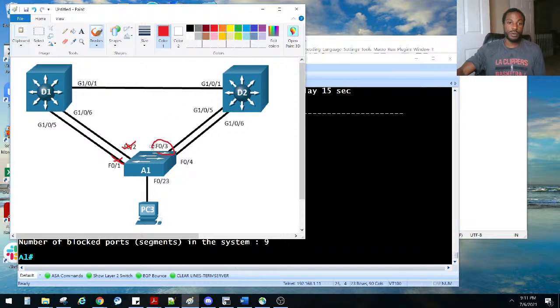This guy being the root port. My bad. They wanted this guy to be the root port and stuff like that. And then this guy was blocking right here. And then those two were blocking as well. Well, they want us to change the cost for this one.